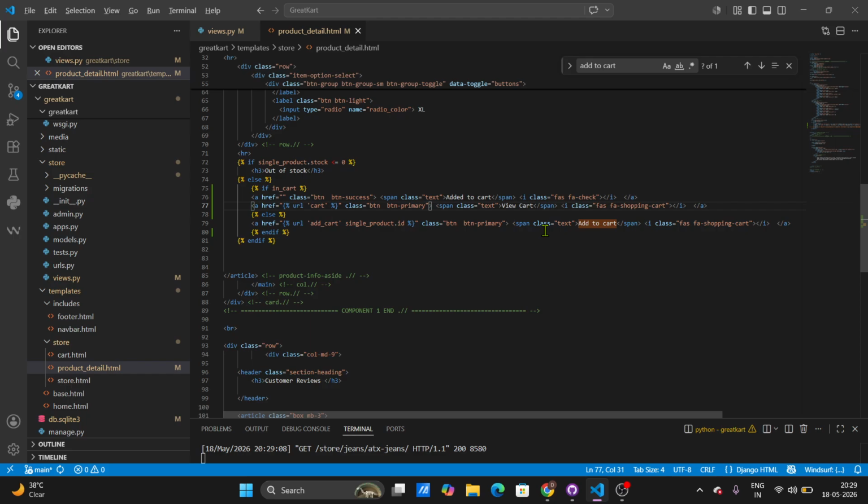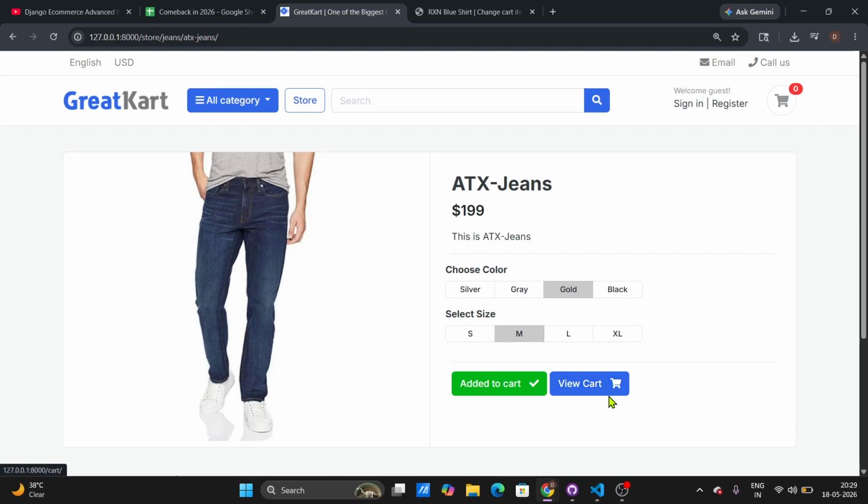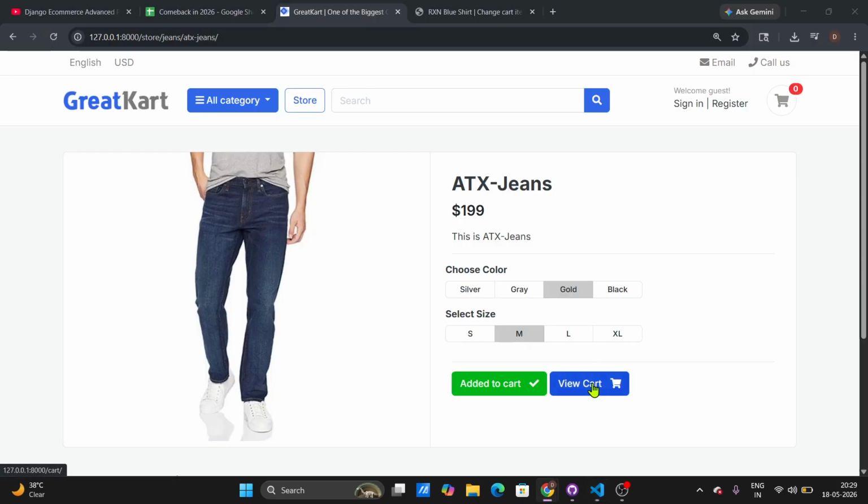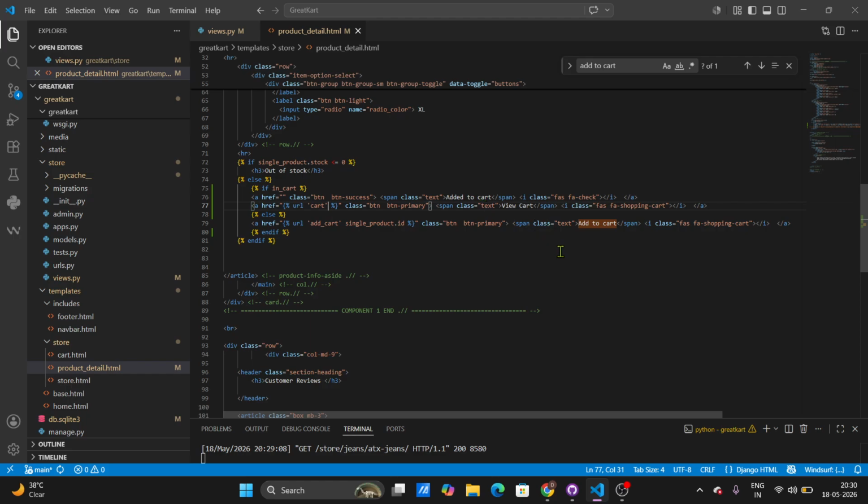Okay, so here we want one correction, that instead of this shopping cart, I want to show a particular another icon. For view cart we want to use an icon which represents a view, like an eye. Okay, so here cart, instead of this cart, just use eye.